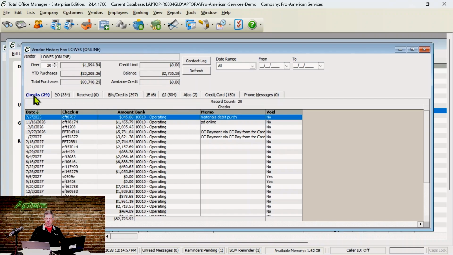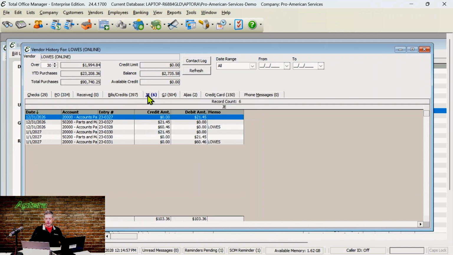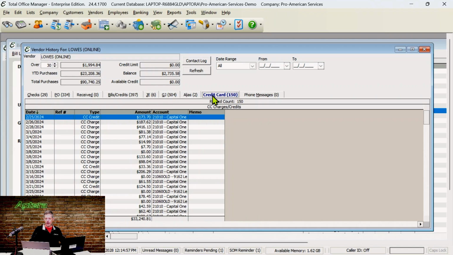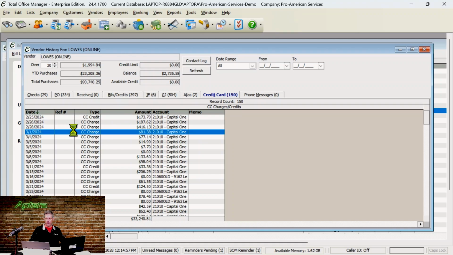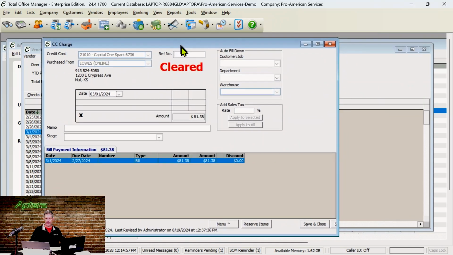I can see all the checks we've written, purchase orders we've created. I can see adjusting journal entries, credit card charges. If I want to learn more, I'll just double click on one of those records. So I double click to open a credit card charge. Here I am in the credit card charge.